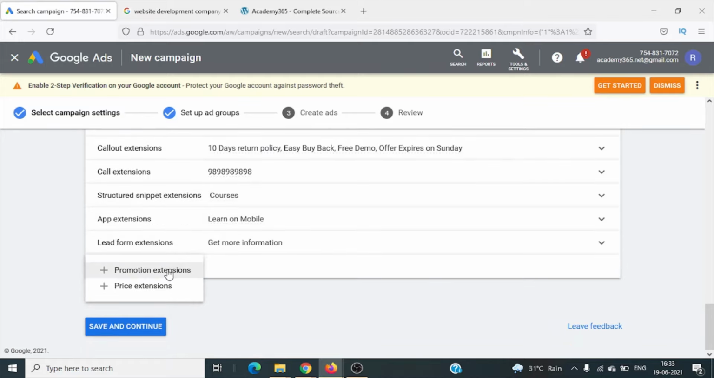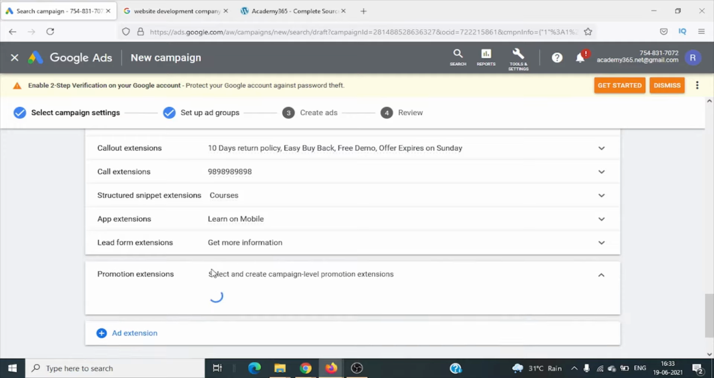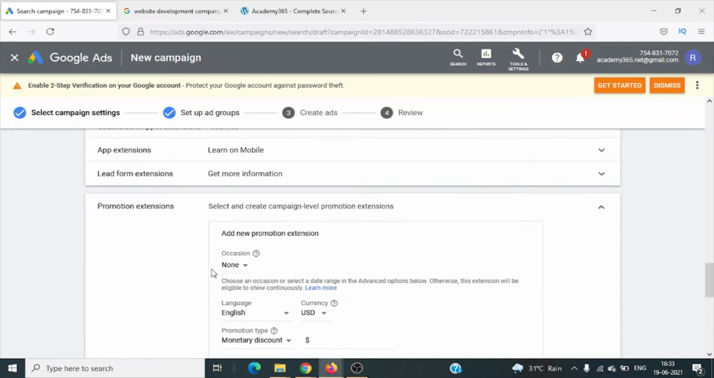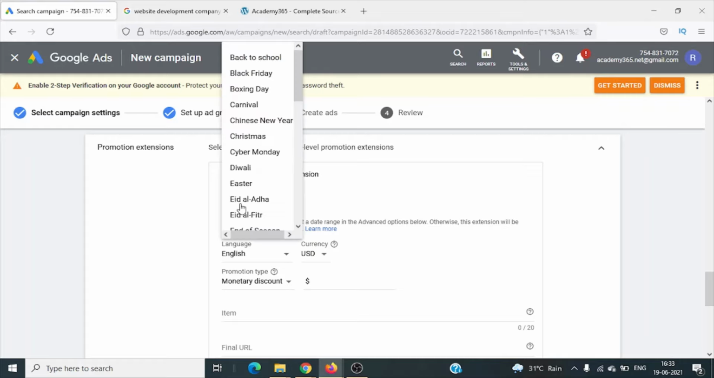The next type is promotion extension. Promotion extensions are very useful, and I often see that people don't use them to the most potential. Basically, it means that you are giving a certain offer to the people who are seeing the advertisement. For example, what is the occasion? Back to school, Black Friday, Chinese New Year, Diwali, fall sale, etc.